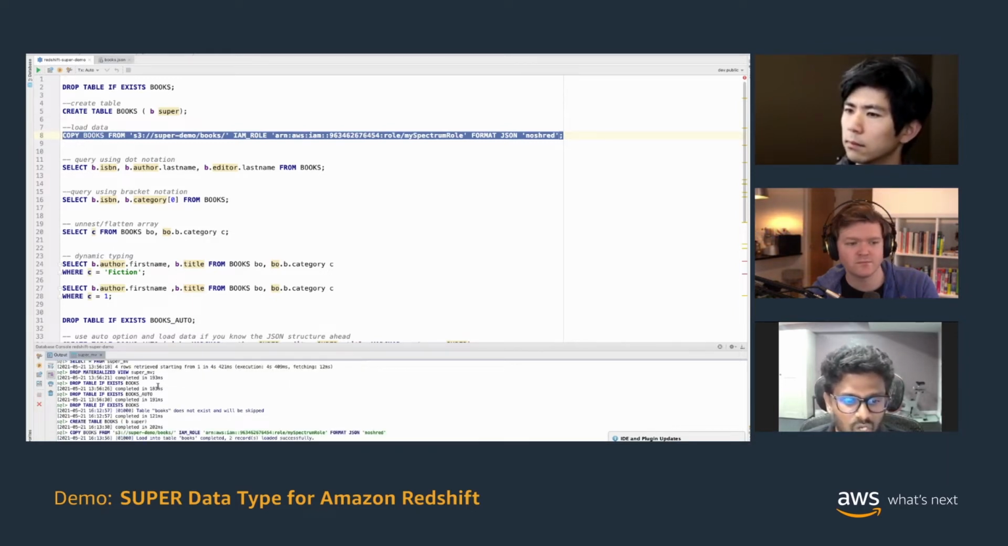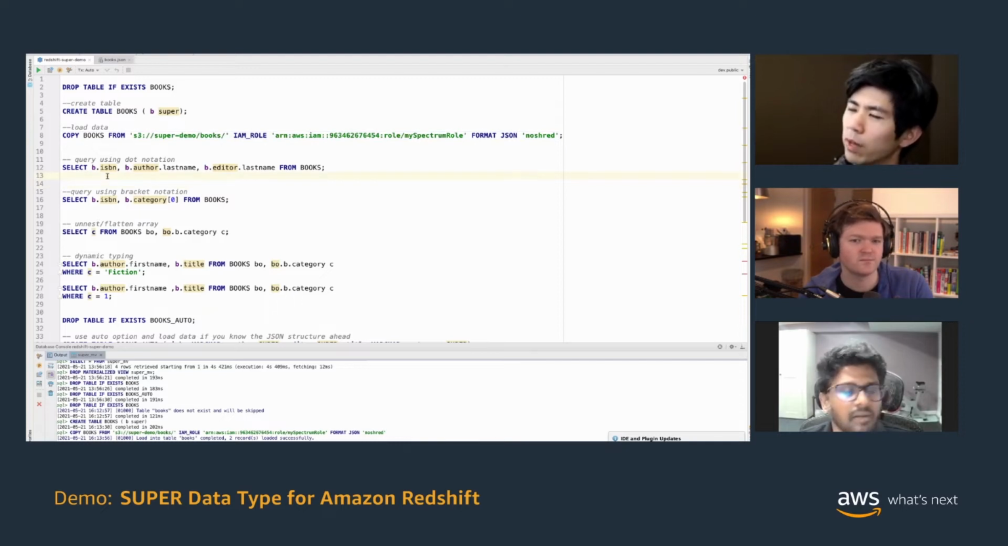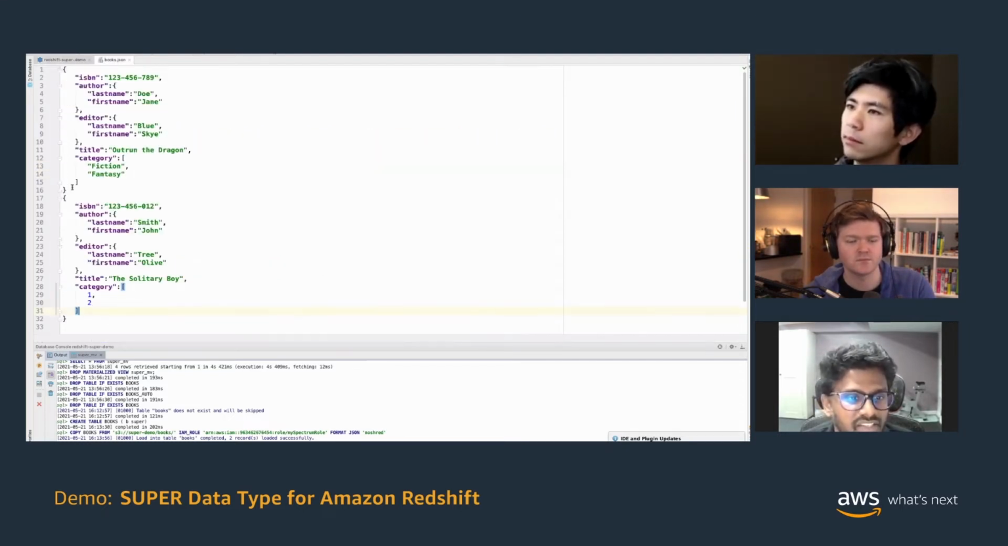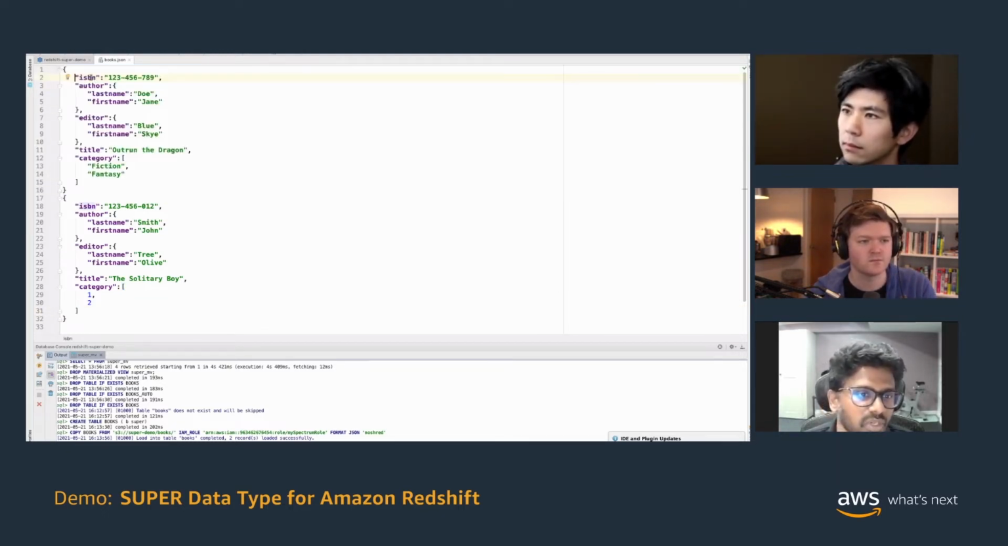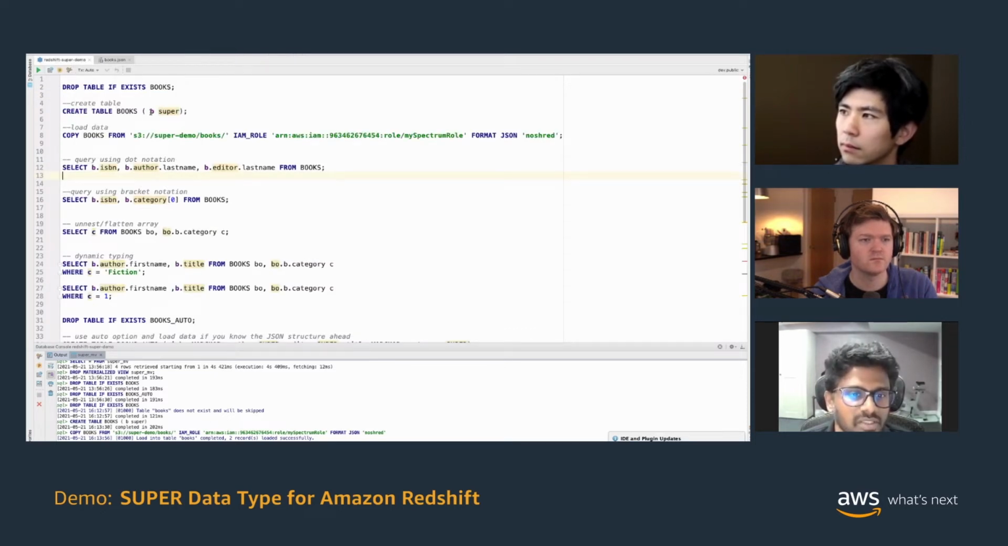I'm running it. The copy is done. So, sorry, what does without shredding mean? Can you elaborate? Without shredding means I want to just ingest the whole JSON document without loading it as individual columns like ISBN or author. So everything goes into this column called B, which I just created.